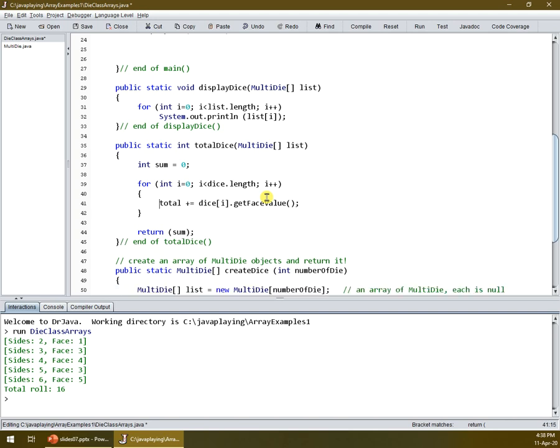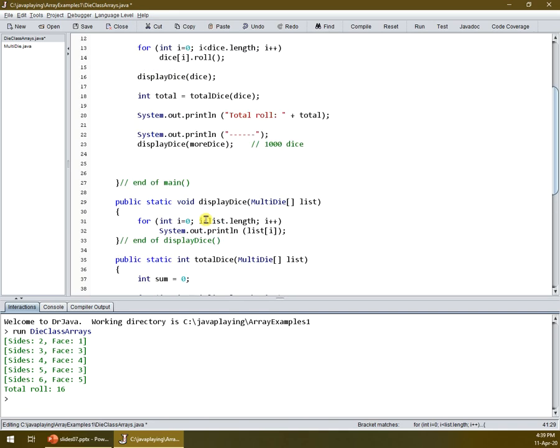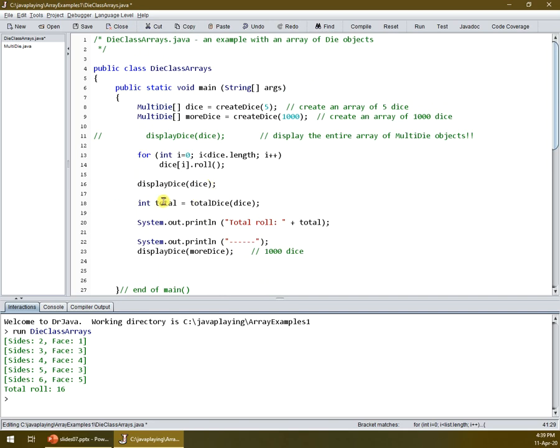Now, in this case, we're not calling it total inside. We're calling it sum. And the array itself is not called dice, it's called list. Because we don't know which one it is, it's whichever one is going to get passed in by the parameter here. But for each die object, each multi-die object, we're going to ask its get face value and add it to the sum and return back the sum. So what we've got here is a total as well. So we've got total of the first array. And let's display the total.